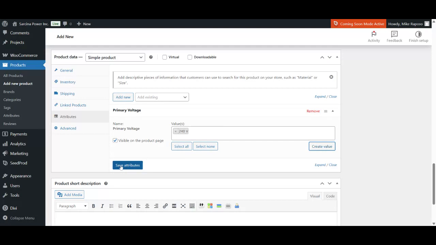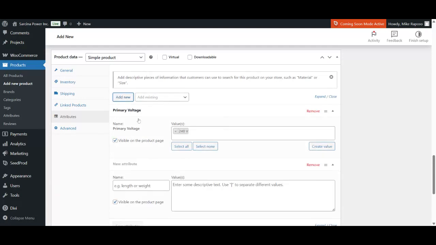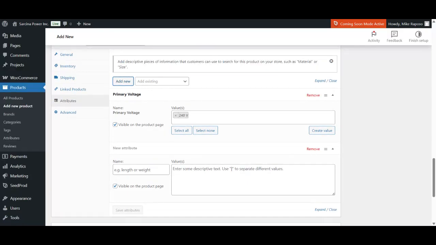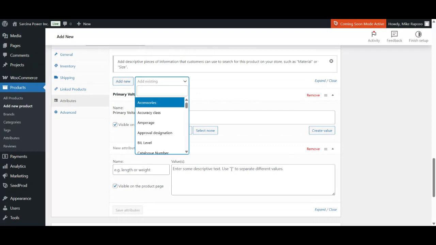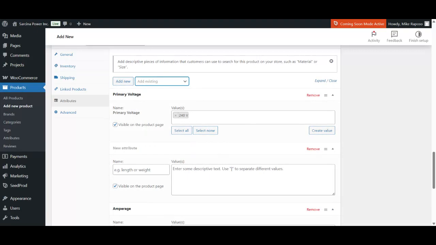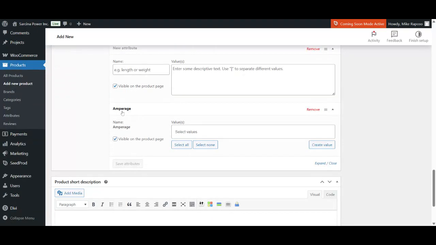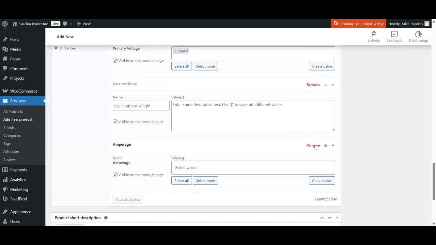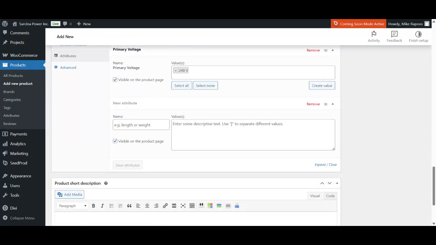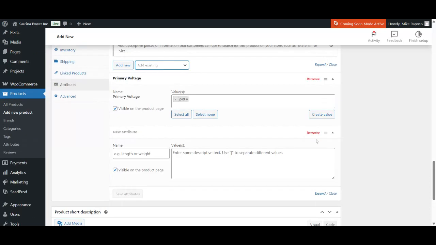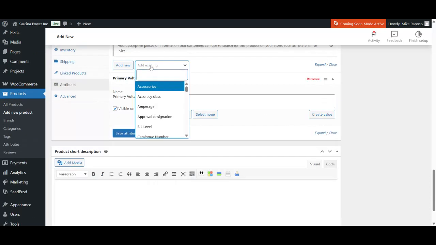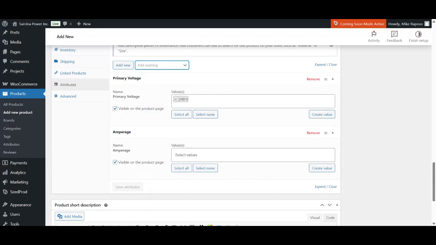I am going to add another one. Actually, I'm going to use the top over here. I'm going to add another one. I'm going to say amperage. That's the amperage one. We don't need this one here, so I'm just going to remove that. So I'm going to add amperage again here. I ended up deleting it accidentally. So amperage. So I already have my primary voltage. Now my amperage. Say 900 amps as an example.